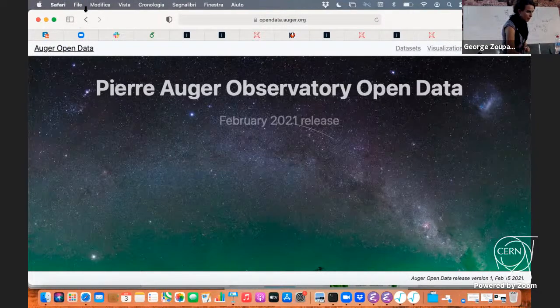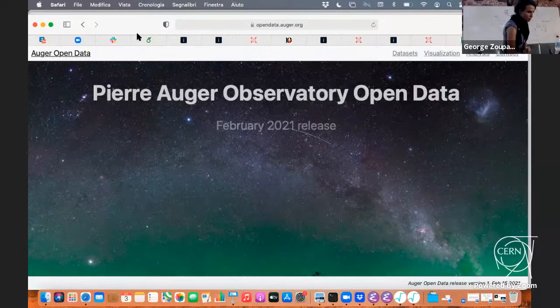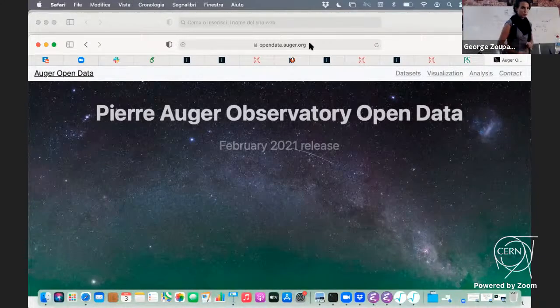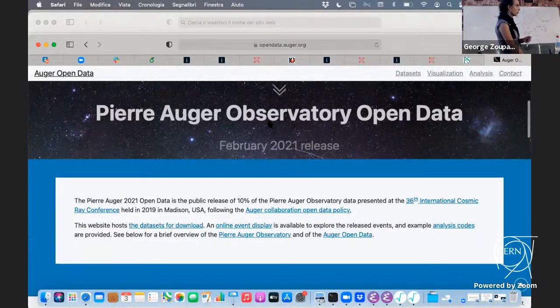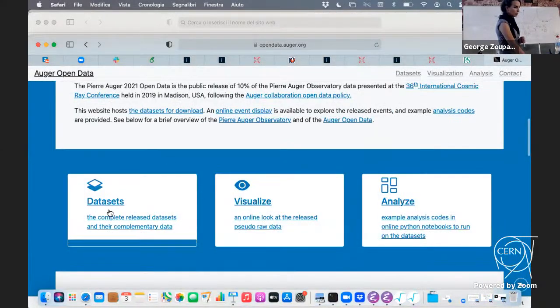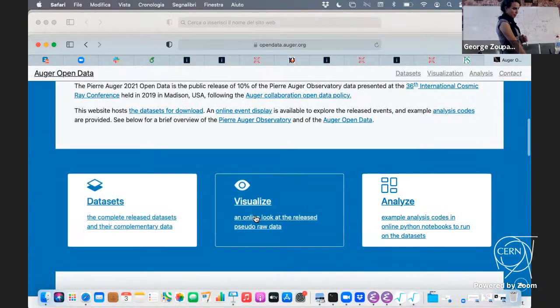This is a website called opendata.auger.org, in which 10% of the real data of the Pierre Auger Observatory are released, with which you can do whatever you want. You can look at the data set, visualize the events, and also analyze them, because it contains Python notebooks that you can run in the website, but you can also download them.